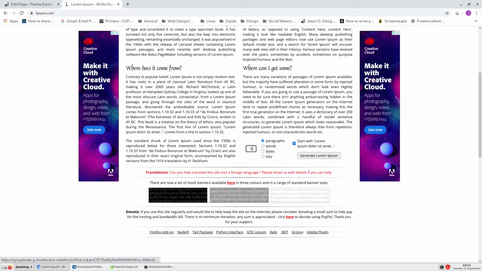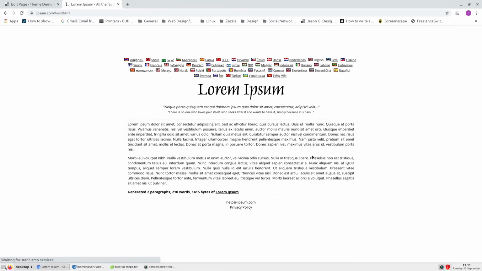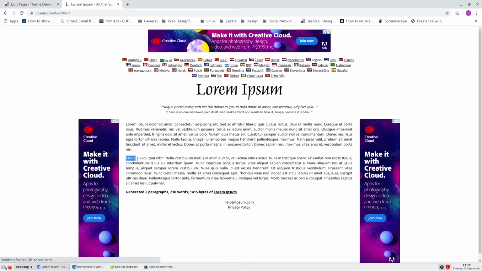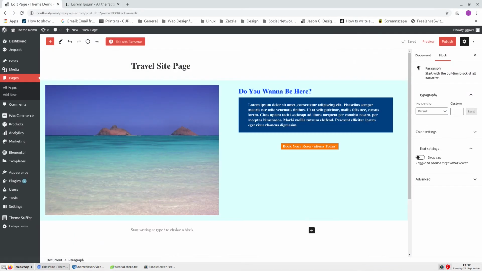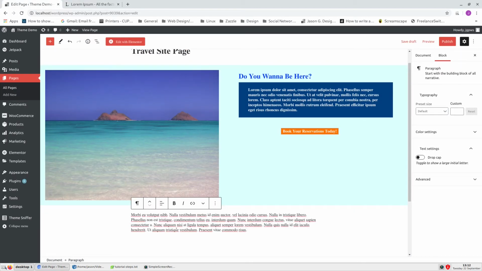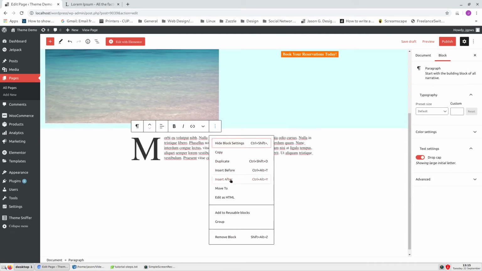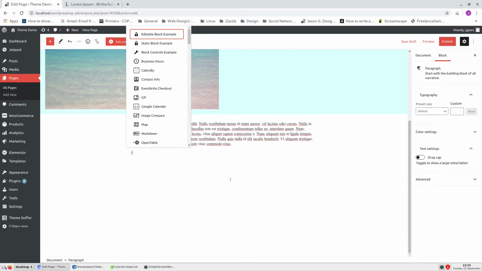For the next section in the content area, we will go back to lipsum.com. This time we will generate 2 paragraphs and grab some text from the second paragraph. Then we can paste into a new paragraph block and apply a drop cap. Using Insert After from the previous block, let's add a new heading reading Our Low Rates and center it.